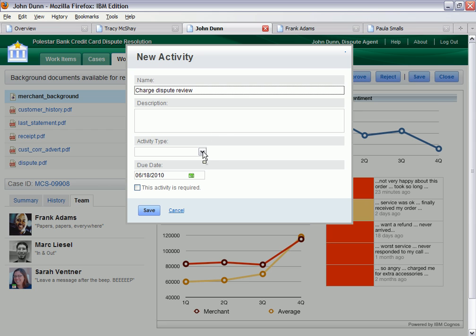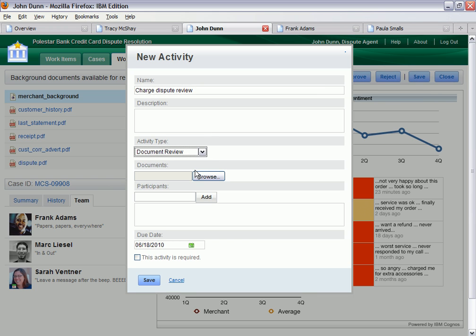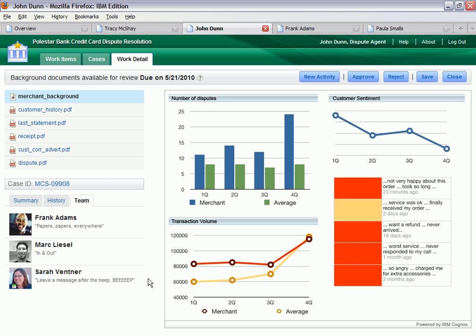And what I'm asking for here is a full documentation review on this particular merchant. And I know that our agent is Frank, so I will go ahead and add him to the activity and initiate that activity. So I'm sending that off to him, and essentially I'm asking him to take a look at what's going on. So now I'm going to switch roles for a second, and I'm going to be Frank.